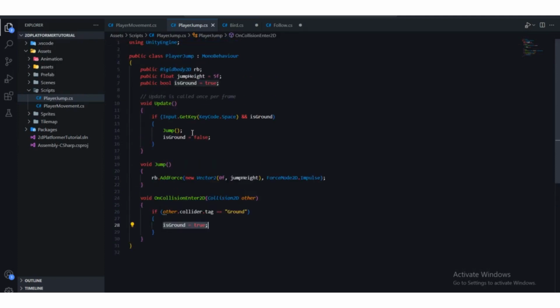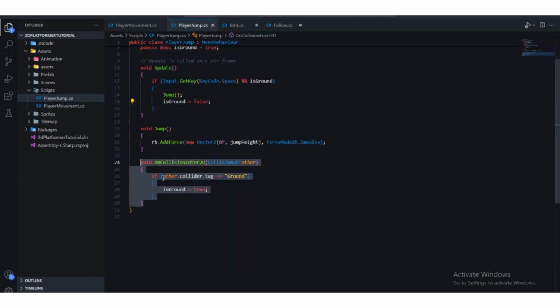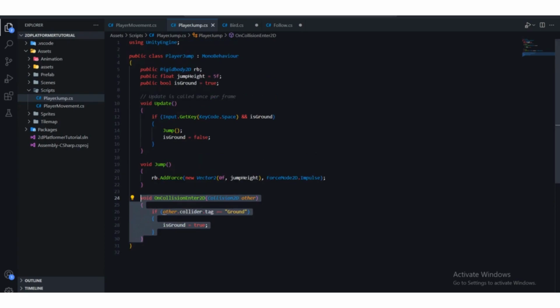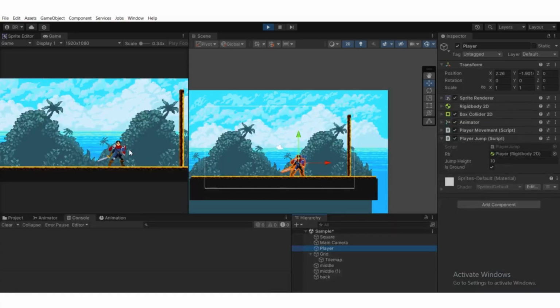So both of these conditions are matching. Both conditions become true, so then the jump function gets called. If one of them is false, the jump function will not be called. Both of these conditions should be true, then the jump function will be called. And after that we are setting is ground to false. When we're colliding with the ground, we are setting is ground to true, meaning we collided with the ground. Now we will be able to jump. Okay, as you can see. I hope you get the idea.